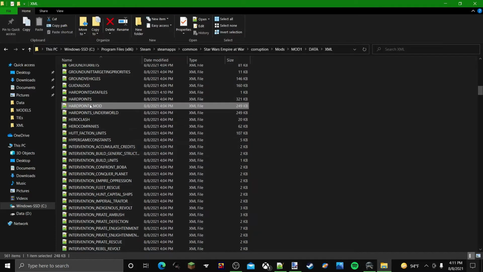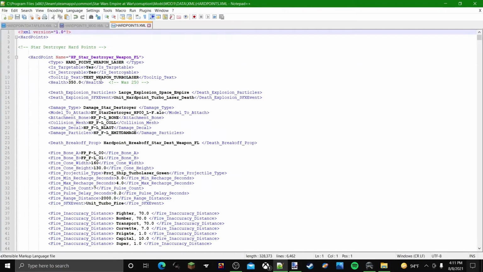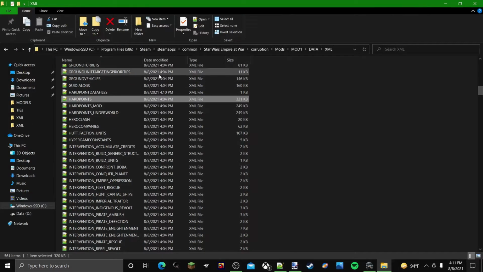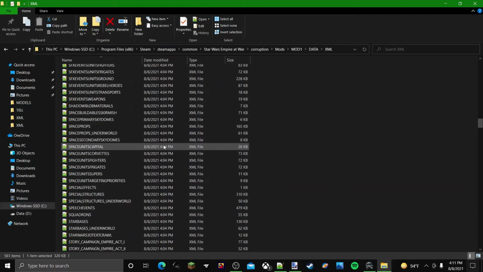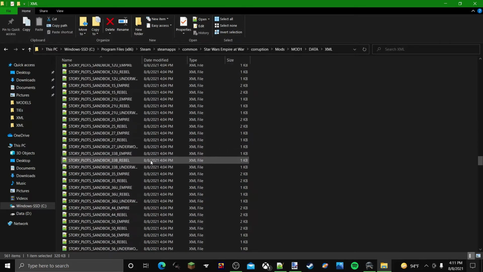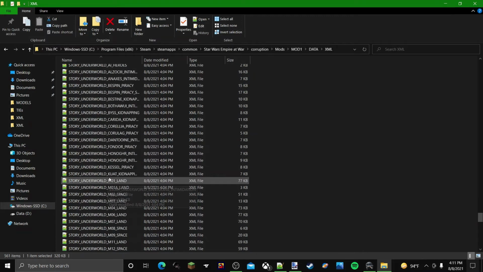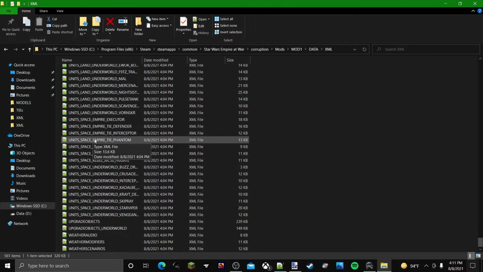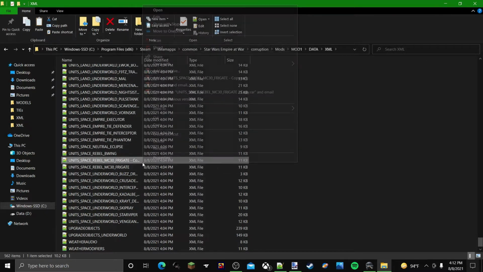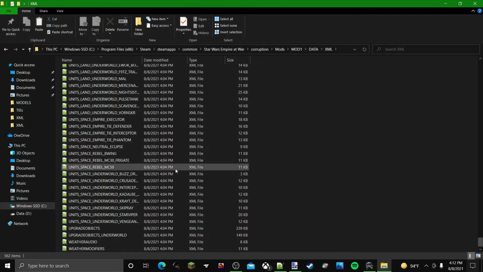Now you need to open back up hardpoints. This is the regular one, and then you need to scroll down to where it says units space rebel MC30 frigate. Okay, so you copy this and then paste it again. Then you rename this unit space rebel MC50. Okay, and then you open it.